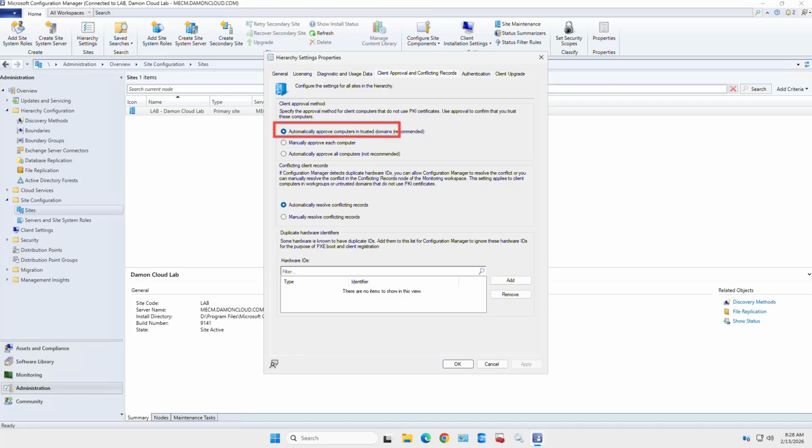Automatically approve computers for trusted domains, so that anything outside of a domain joined computer cannot be managed by SCCM, even if they try to manually install the client and site code and all that kind of stuff. But you don't want to manually have to approve every computer for the CCM client. So I would recommend leaving it at that.